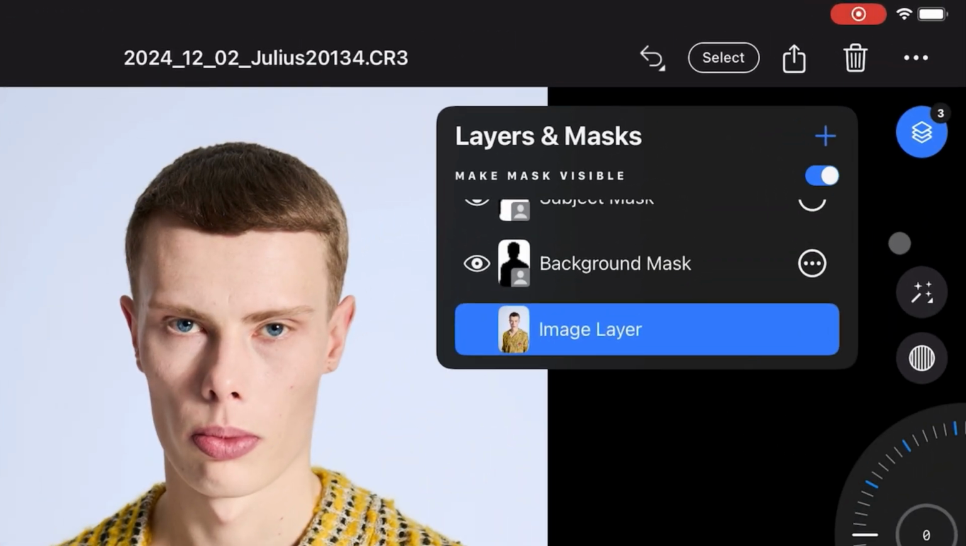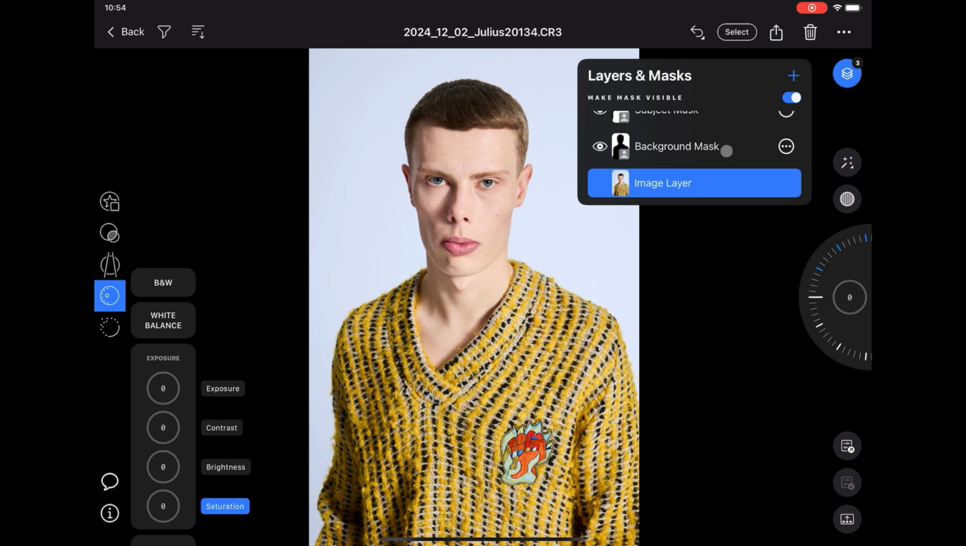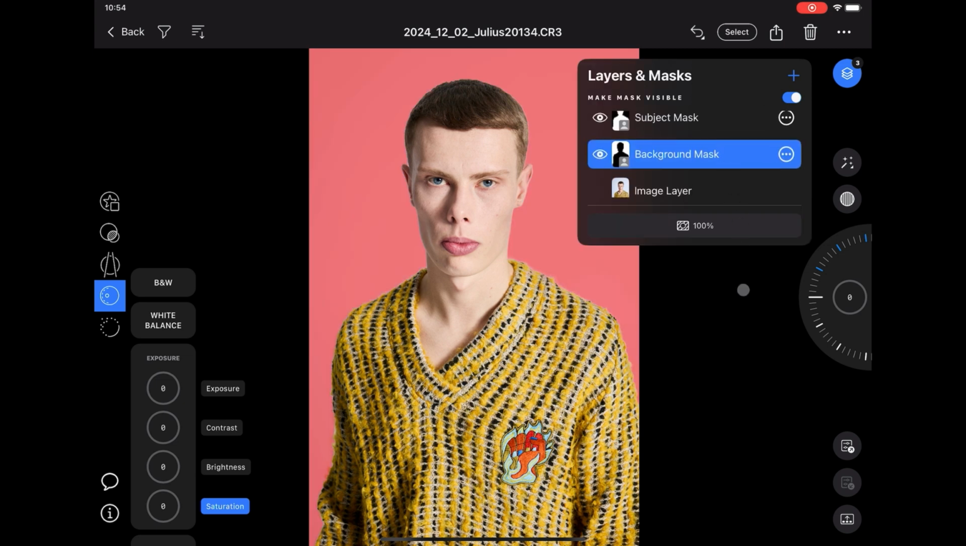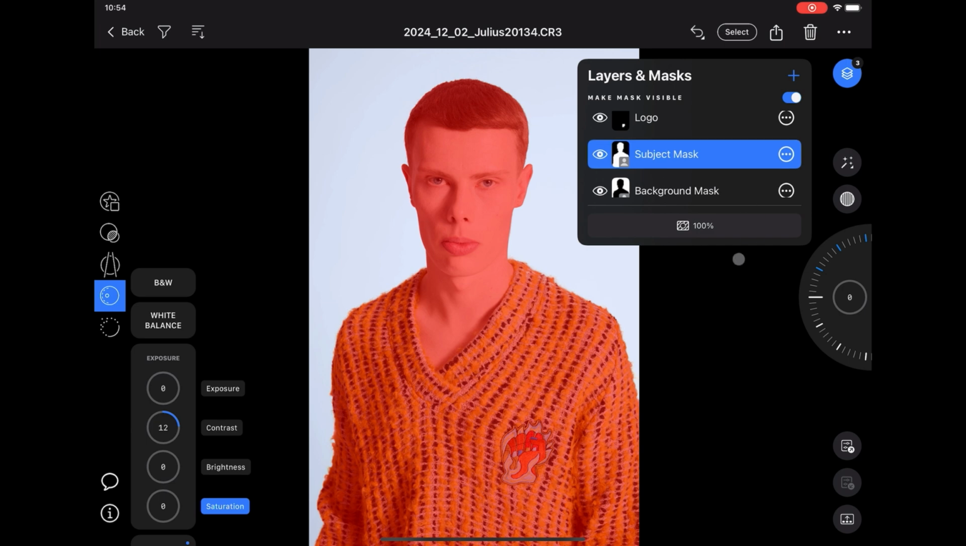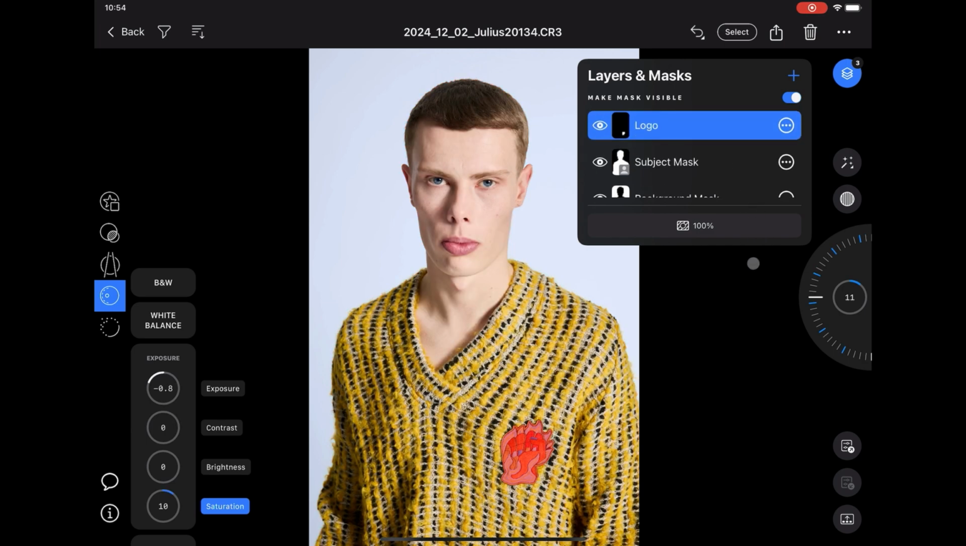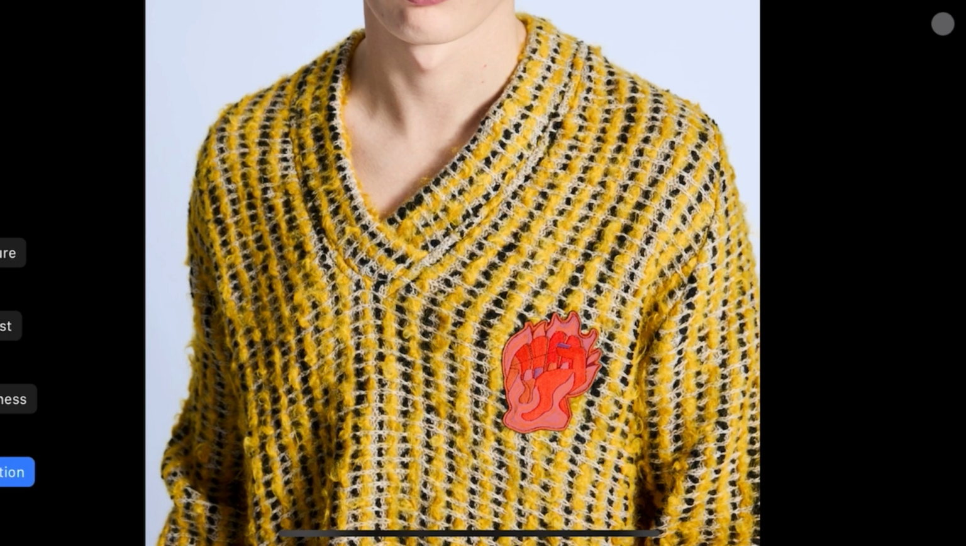This image's editing is split into three different layers. Each layer is adjusting a specific area of the image. The first layer is a background mask with a color edit. The second layer is a subject mask with some contrast and exposure edits. And finally, the third layer with a specific edit for the logo. You'll see as I select the layers, the red area indicates where the specific adjustments are being applied to. This is known as the mask.